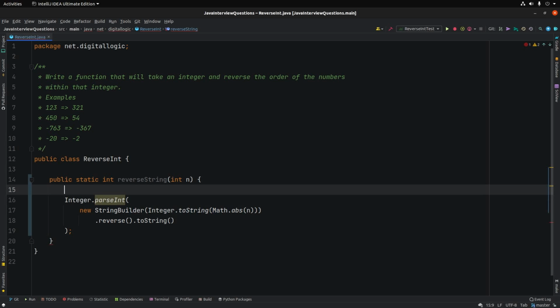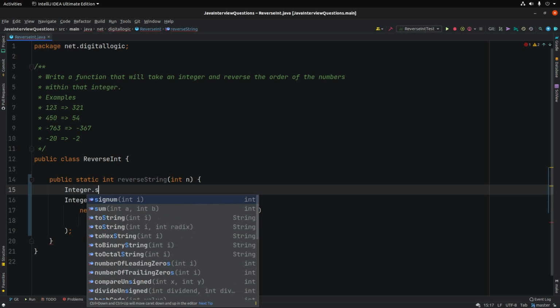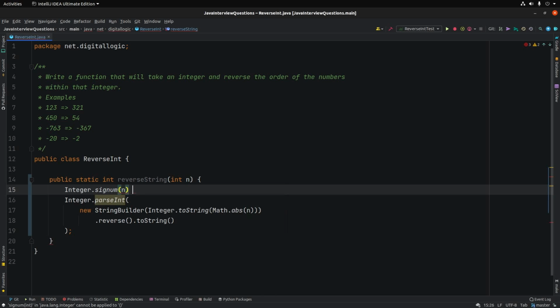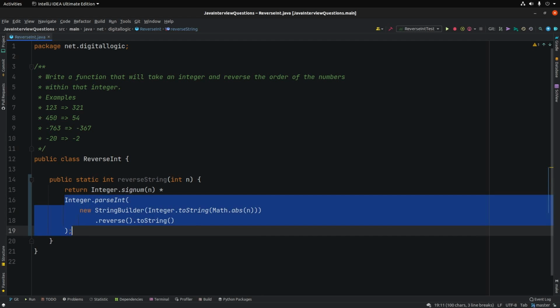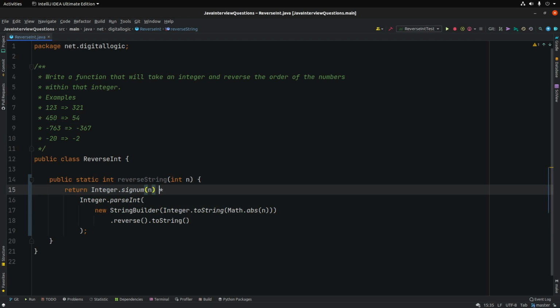If n is negative, I need to make sure that the reversed integer is also negative. To do this, I'll use the Integer.signum method, pass in n, and then multiply it by the result. And then we just need to return the final result. If you didn't know about the Integer.signum method, you could use a ternary expression in its place. So if n is less than 0, then we need to multiply our result by -1. Otherwise, we'll multiply it by 1.